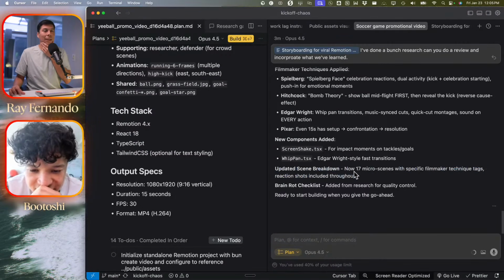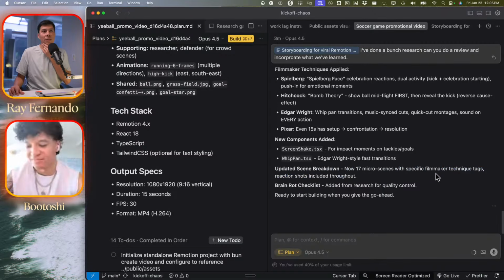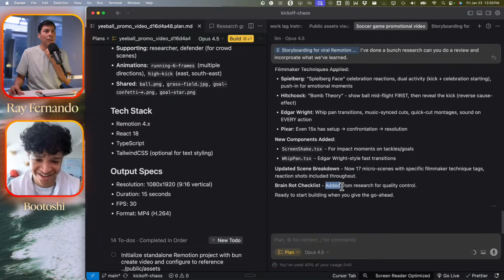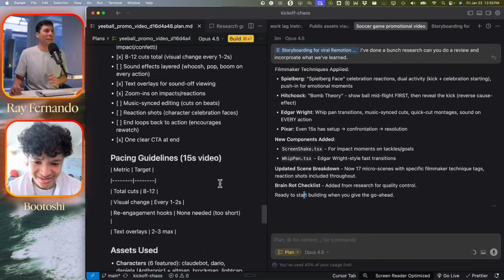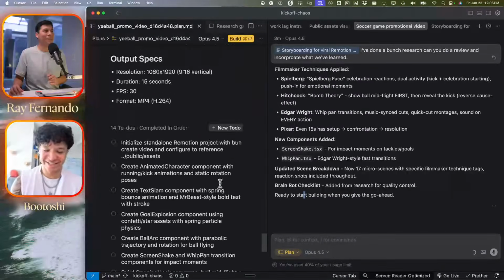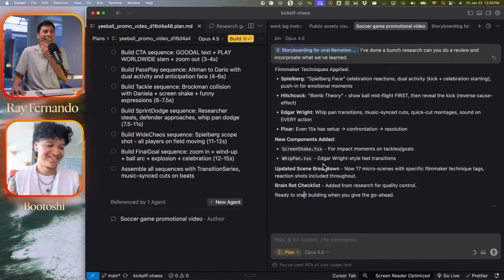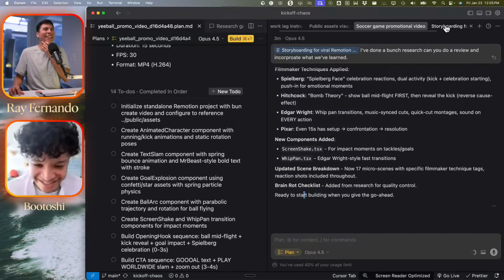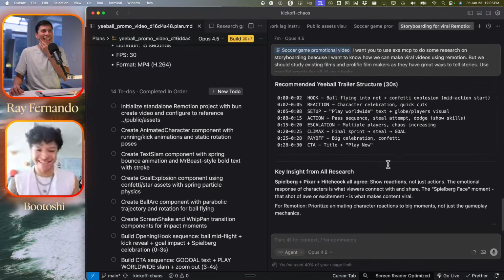So updated scene breakdown. There's now 17 micro scenes with specific filmmaker technique tags, reaction shots included throughout, added for my research for quality control. Sheesh, bro. If this is not a fire video, bro, I don't know what I'm doing with my life. I'm getting antsy. I need you to run the prompt. No. I need to see the Spielberg kick. I need to.